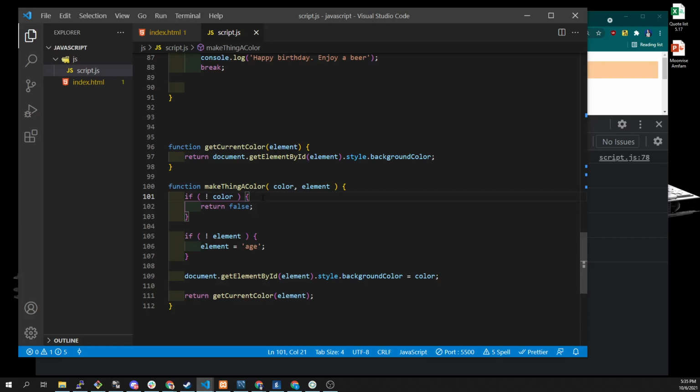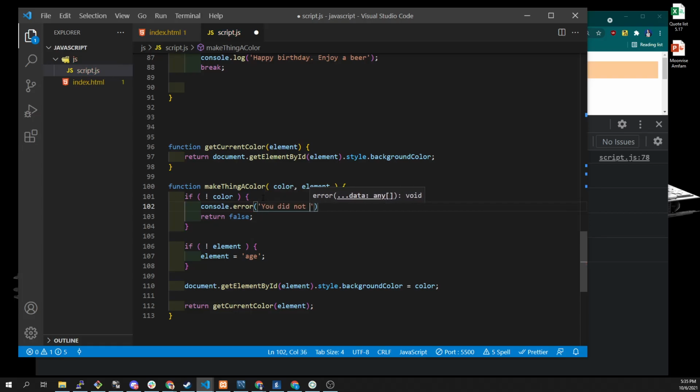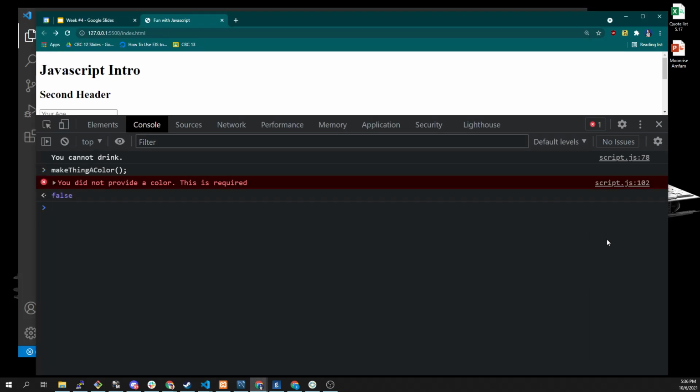Return false. We might even come in here and be extra nice to ourselves, and we might do console.error: You did not provide a color. This is required. Right? If we save our code now, we run this same line of code. We gave ourselves a nice console error message, and it still returns false. But if we provide a color, right, pink. Now we got a pink element here.